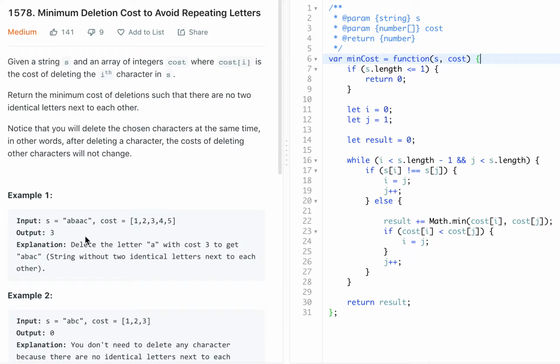So let's say we have two A's with costs 3 and 4. What we want to keep is the 4, because we already deleted the 3. So we need to advance i to the index j, and then increment j by 1. So let's take a look at the code.